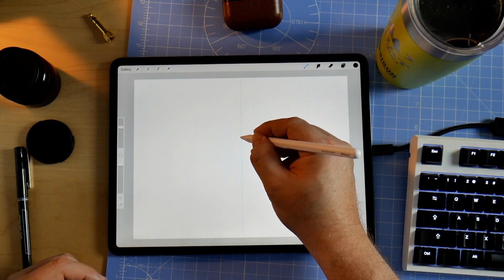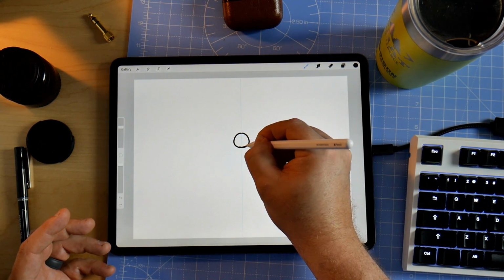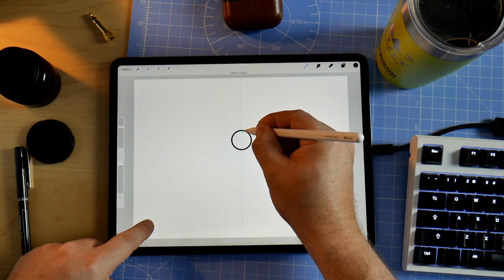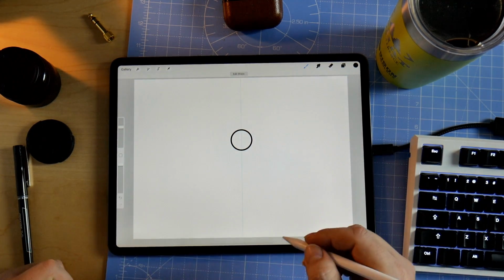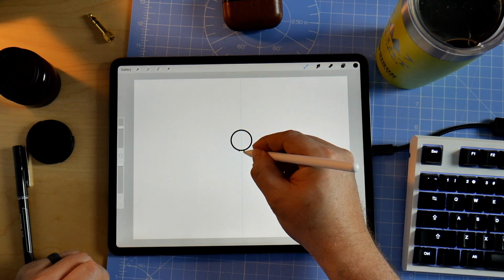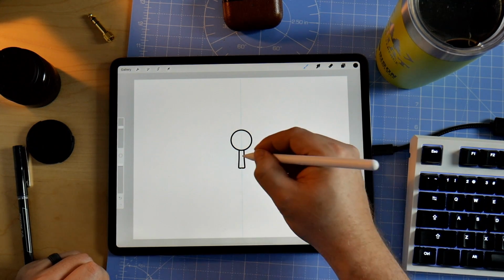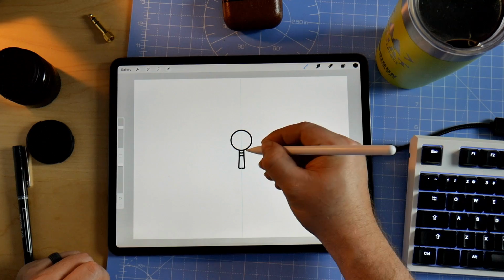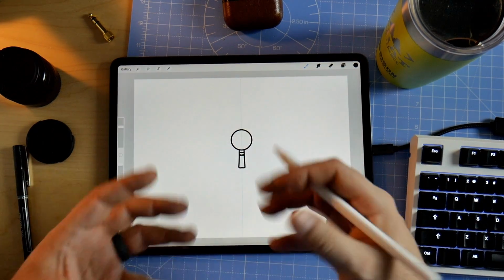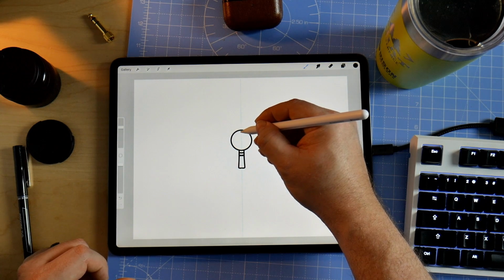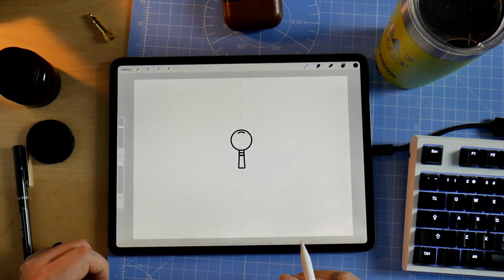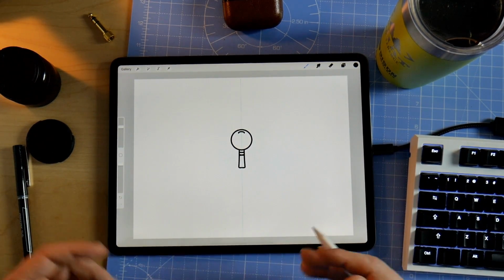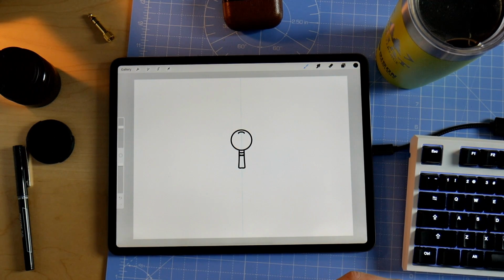And what I'll do for the main part of the magnifying glass is I'll draw a circle, let it snap, press a finger, and now it's a perfect circle. And now I can start to add things like a handle, maybe there's some kind of part of the handle up at the top. Maybe we'll add a little bit of dimension to the glass. And now I've got a pretty good looking little magnifying glass.